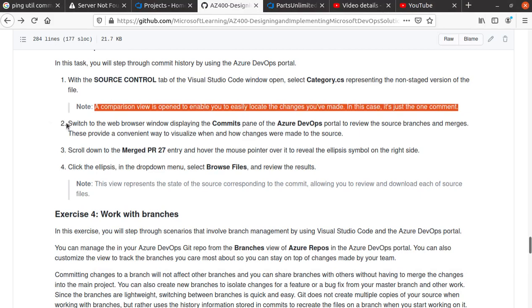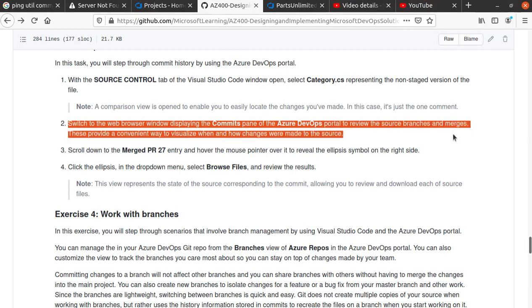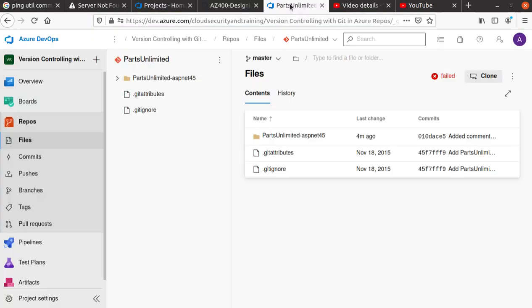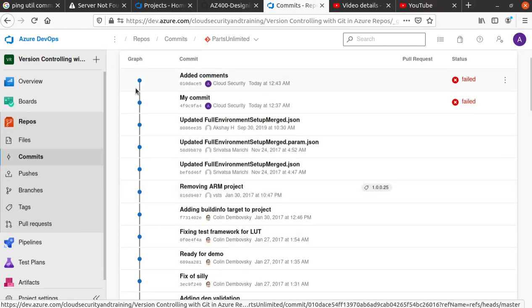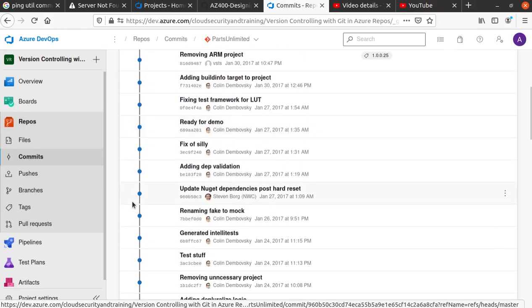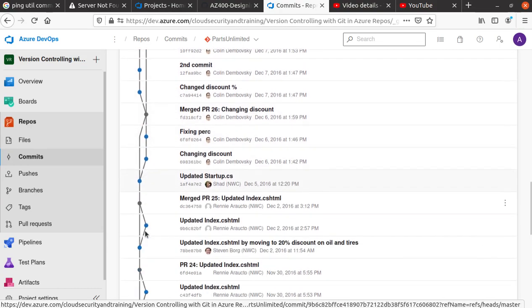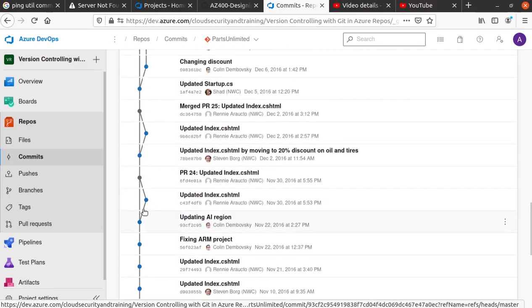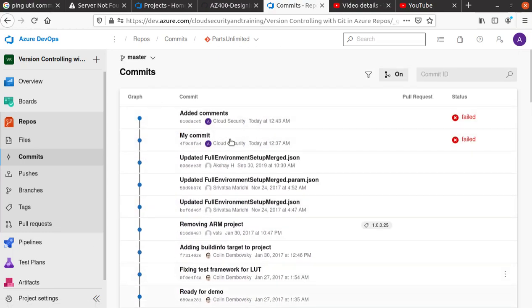Okay, now switch to the web browser window displaying the commits page in the Azure DevOps portal to review the source branches and merges. This provides a conventional way to visualize when and how the changes were made. So again, you can go back in here, go back to commits, and it's just telling you what is going on. It looks like everything is going on in a straight line, but here we had some branches, some merging, lots of things going on. So it's got a complete visual representation of things.